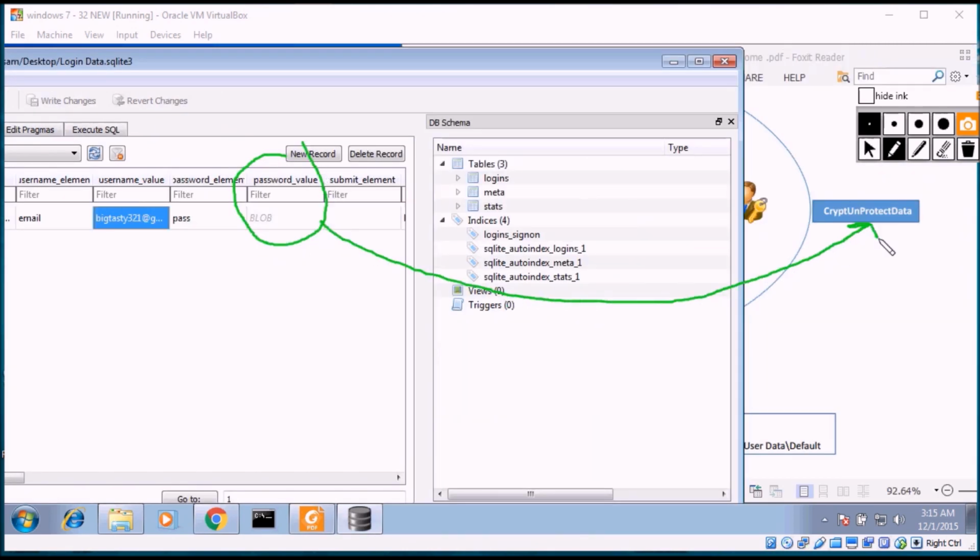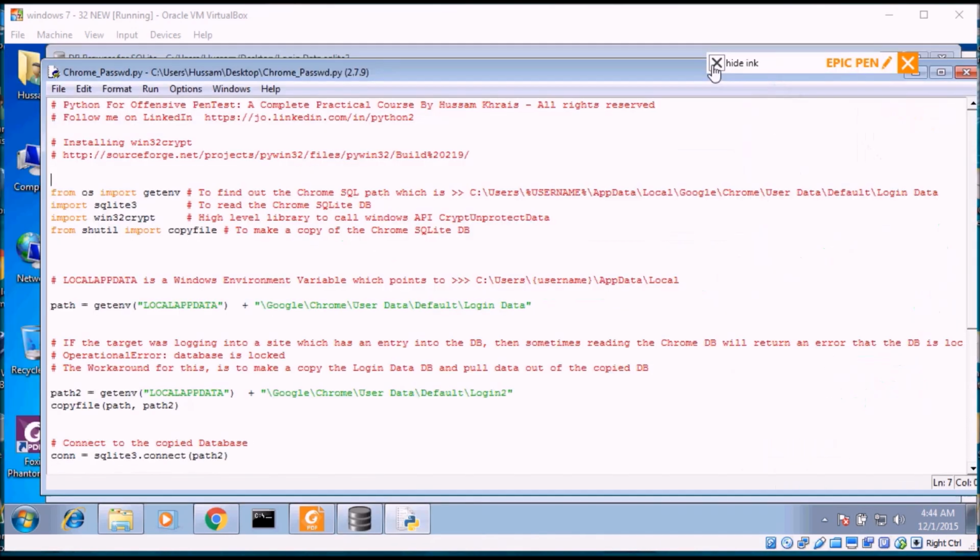Finally, we pass the password_value to the CryptUnprotectData API function to decrypt it back into clear text. So let's start with the coding part here, and we will start with importing the necessary libraries. We will import getenv to resolve the Windows environment variable and find out the Google Chrome SQL path. So this is our step number 1, as we said.